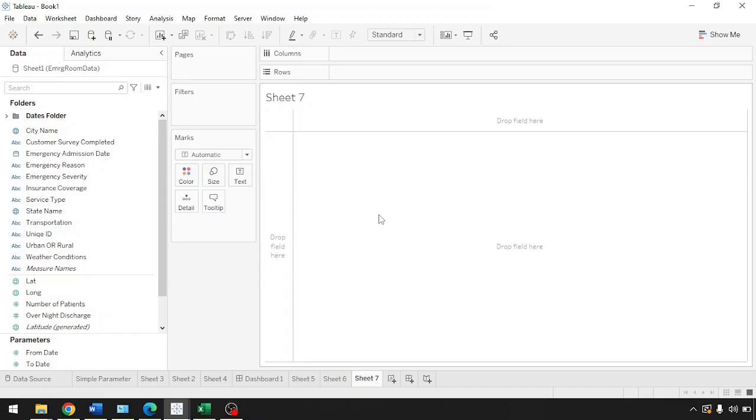Hi, my dear friends. Really quickly, I'm going to show you how you can use a very basic parameter on your Tableau worksheet. To start, let me give you some high-level details about the difference between a parameter and filter.